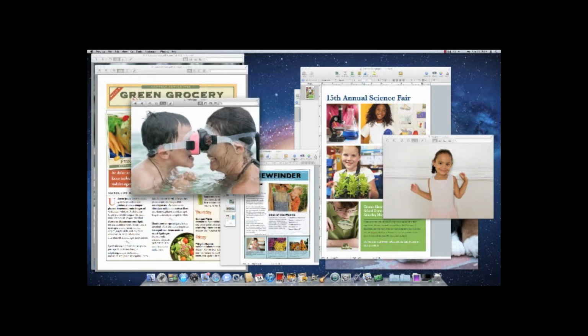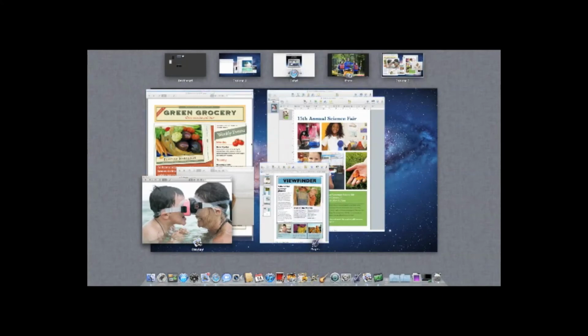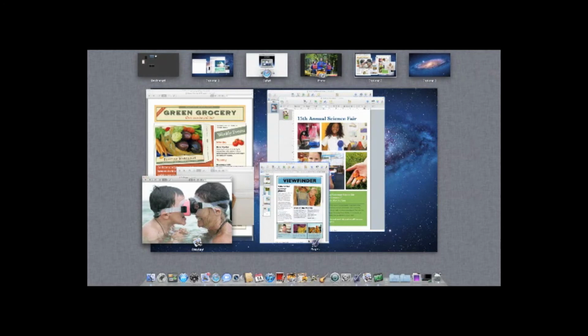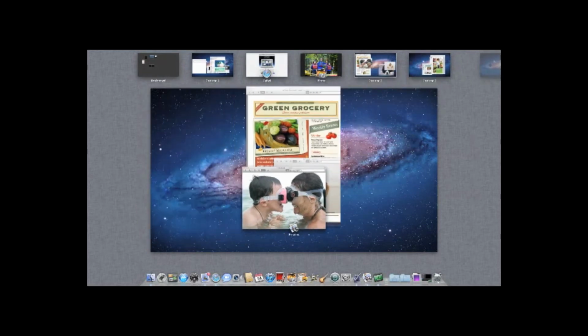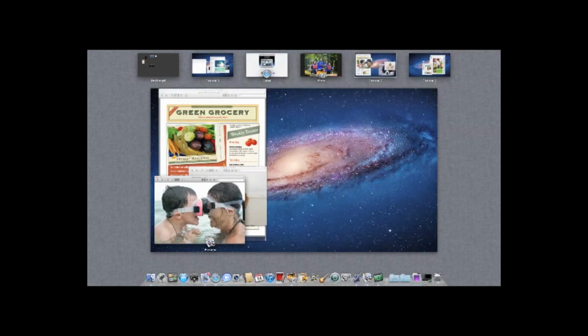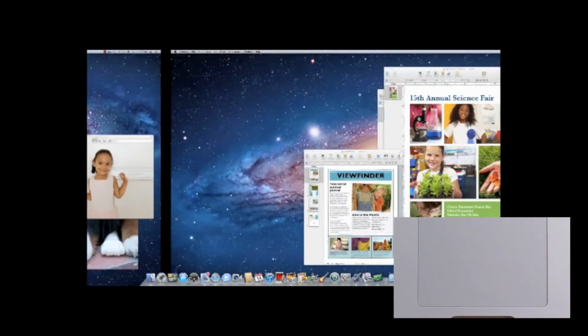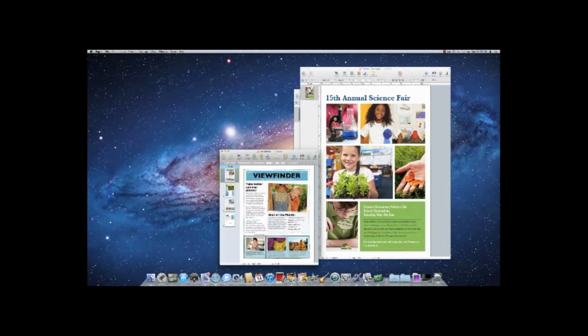Now if this one feels too cluttered, again I can go right into Mission Control here in Desktop 2. I can create yet another desktop, and I can move things like Pages in their own desktop here and keep things in Preview here in Desktop 2. So now I have even less clutter to worry about.